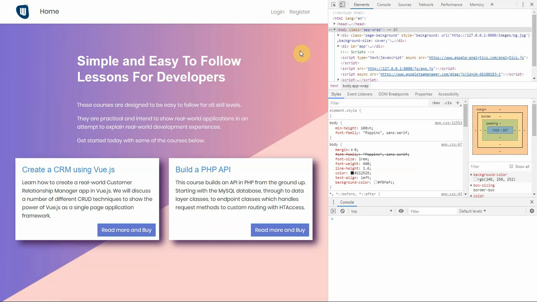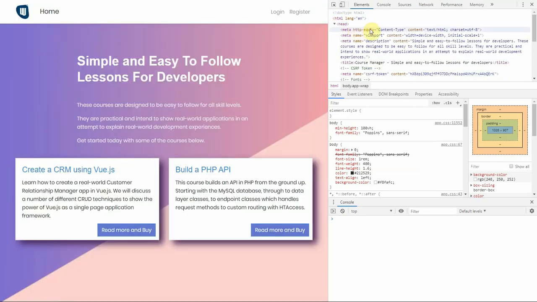That's things like, if we open up the head, the meta description, the title, and things like that. What I've done with my Laravel application is customize the title and the meta description so that it's different depending on the type of page that you're looking at. I've done that using Laravel section directives. So let's jump into some code and I'll show you exactly what I'm talking about.